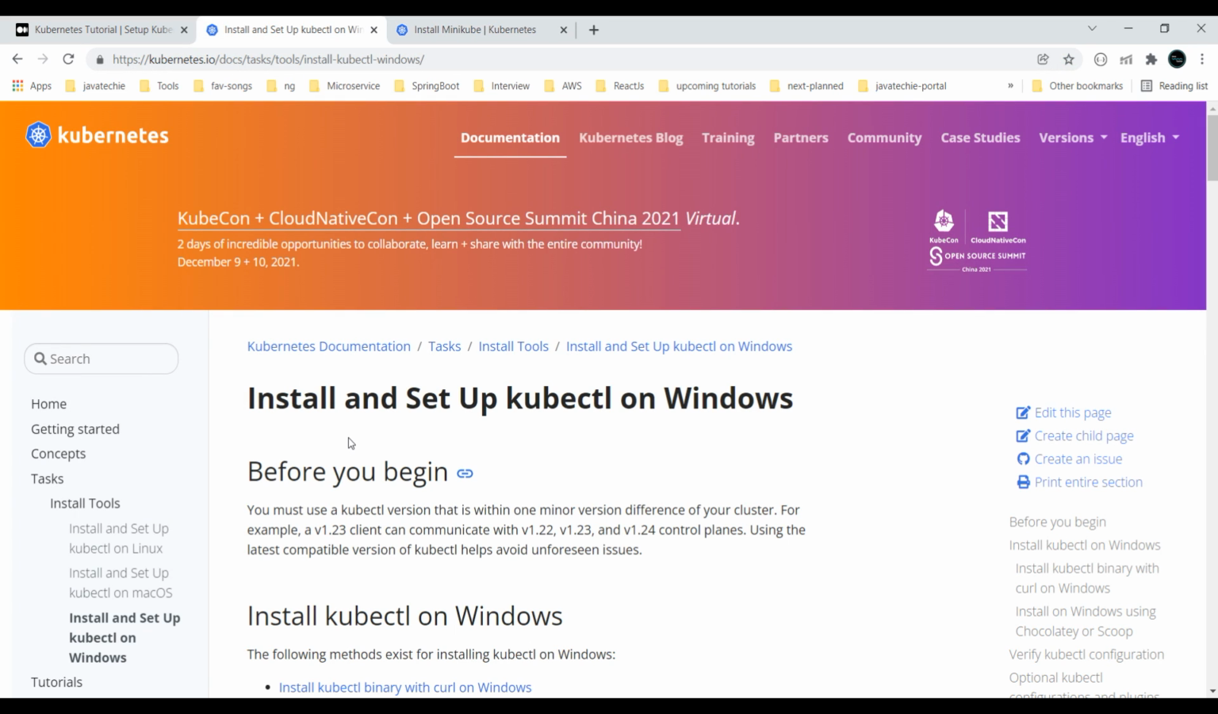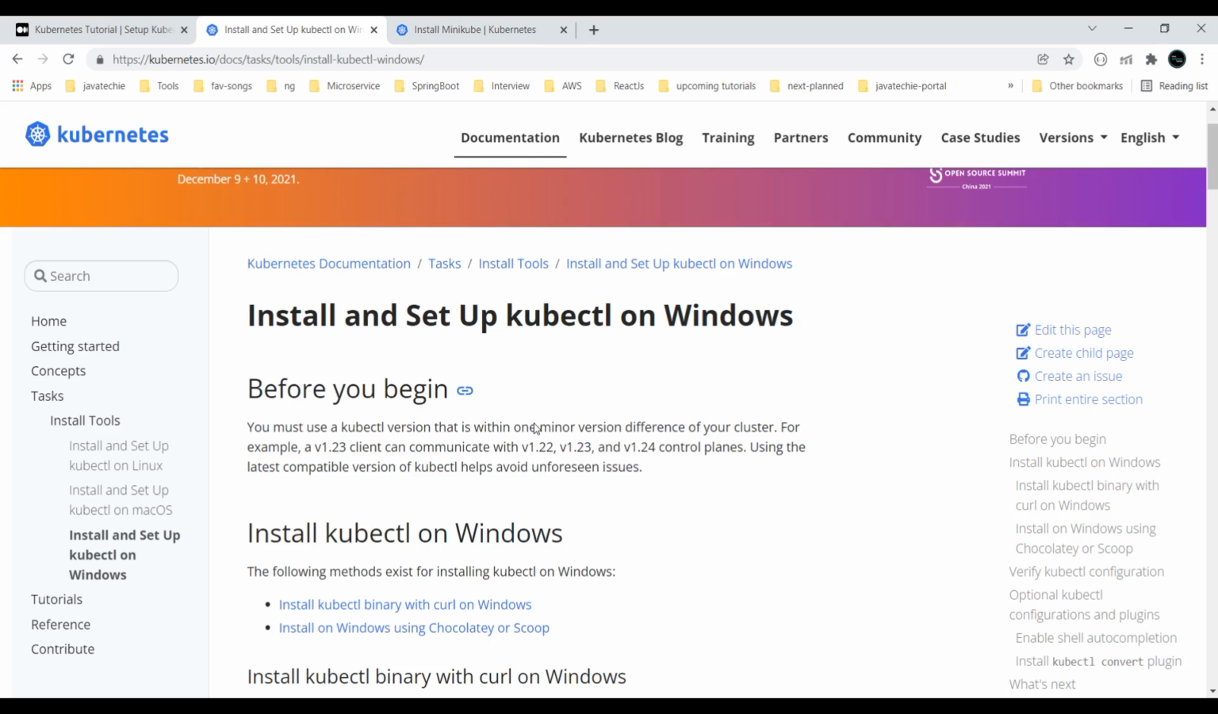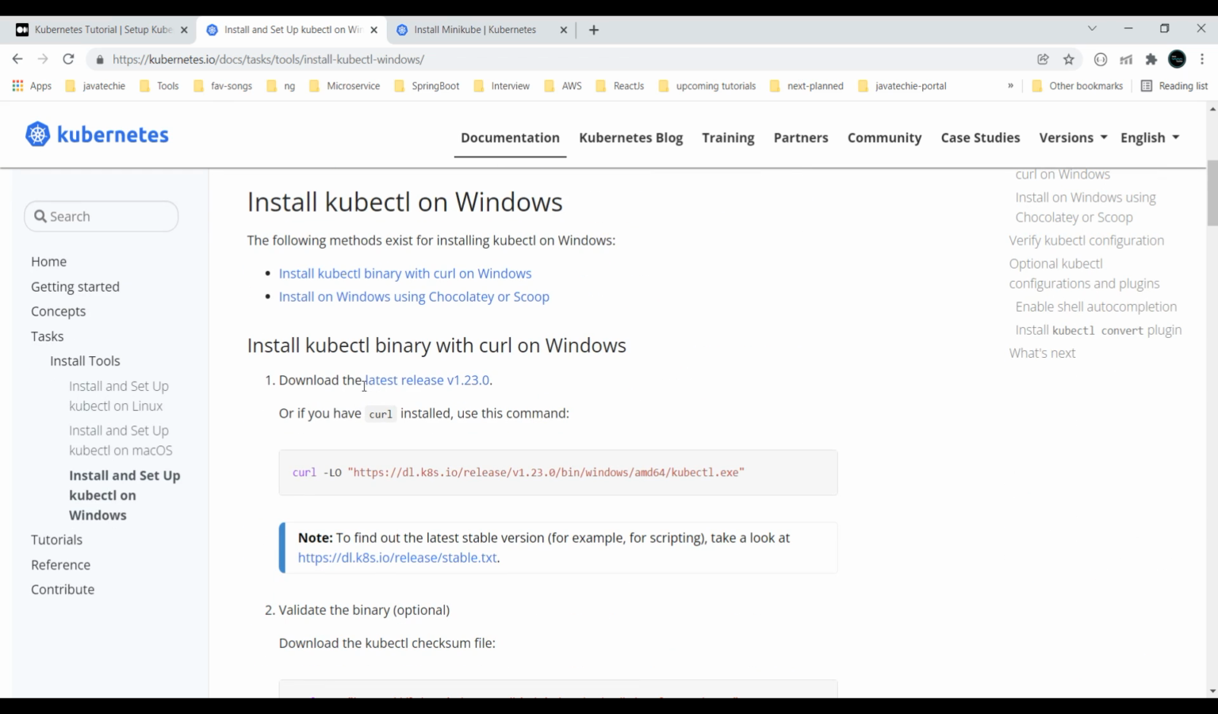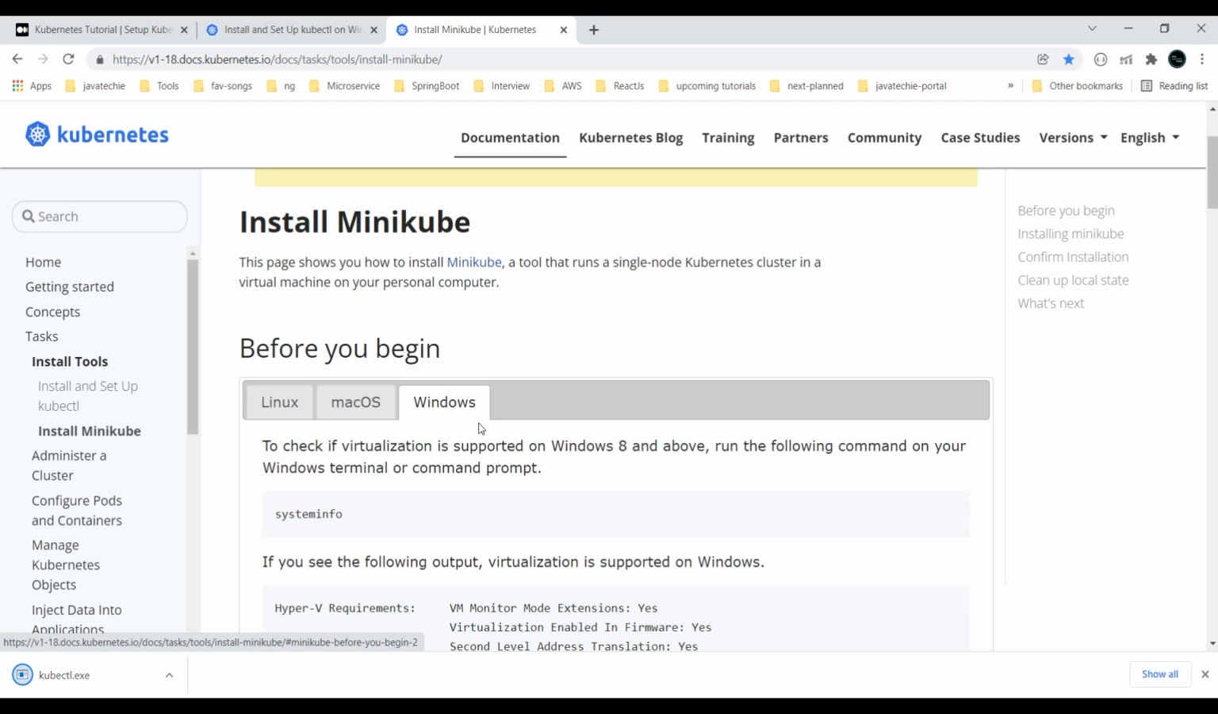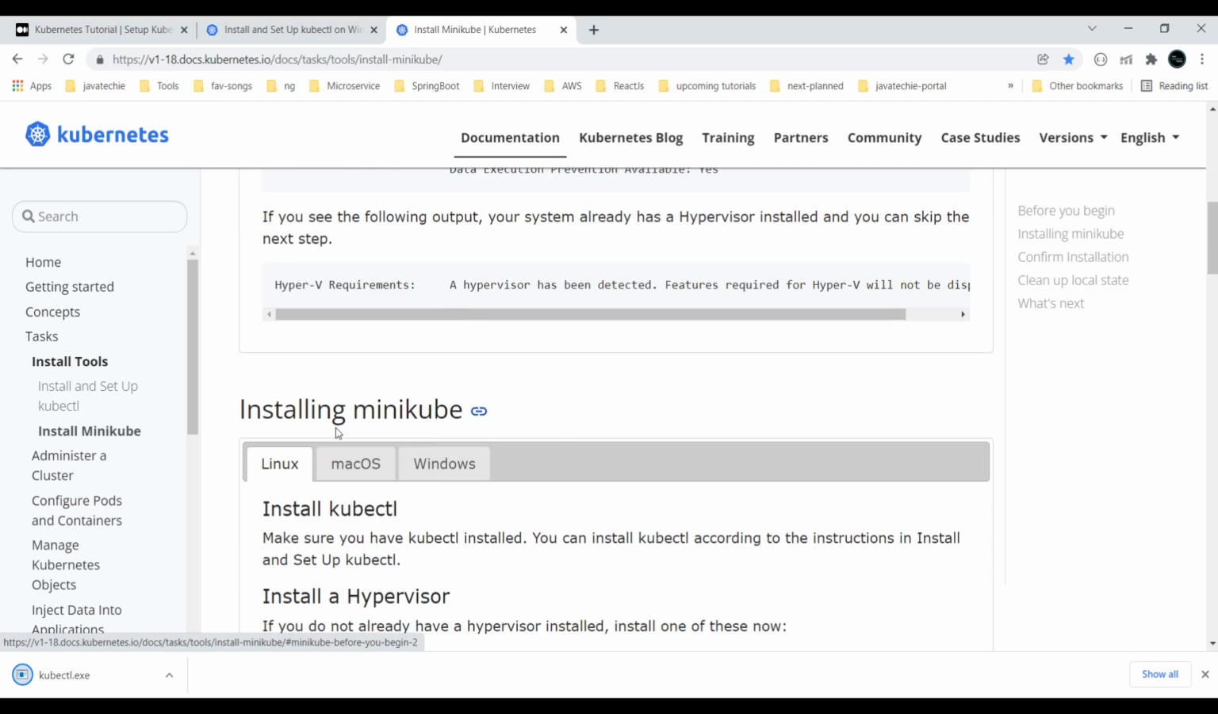So what kubectl does, kubectl is a command line tool. Using kubectl we can connect to the Kubernetes cluster from our local machine. So that's the reason first we need to install this kubectl command line tool. And for Windows you can directly download the latest release version. Just click on this, it will download kubectl.exe. Now next step, you need to install the Minikube utility for Windows. So just click on this Windows. This is installing Minikube.